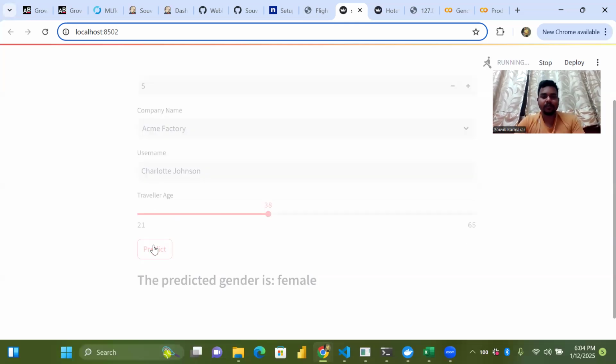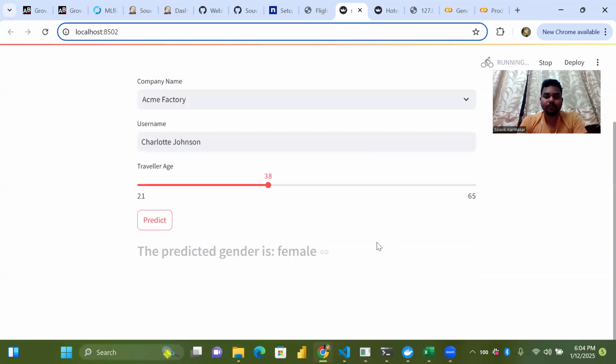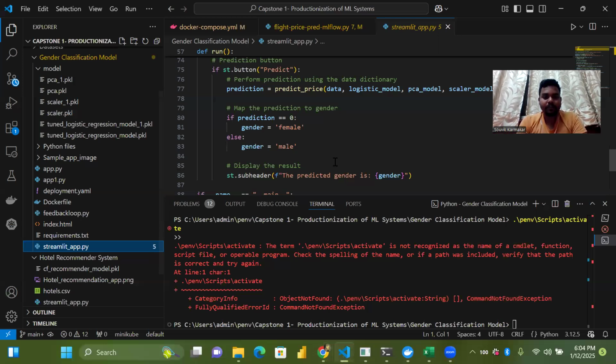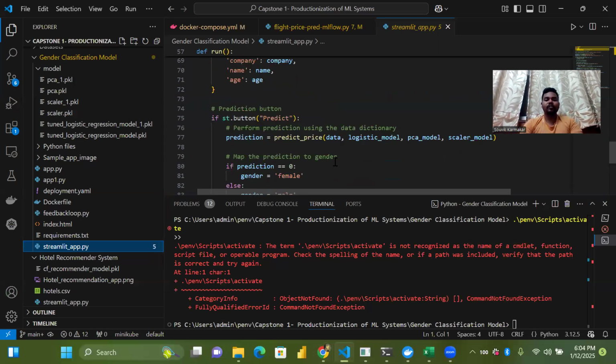Based on the input, it is predicting the gender is female. So this is the model. I forgot to show you the Streamlit version of this app. This is the Streamlit version of the app. We can also see the Flask version of the app. If we want to see the Flask version of it, we have to run the Docker. Whatever code we have pushed, by using docker run we can see the Flask version of it.